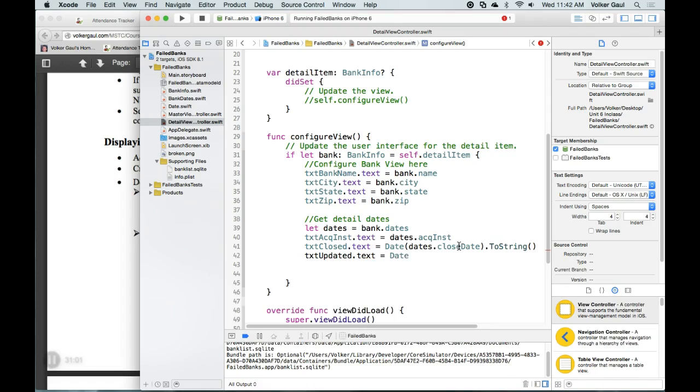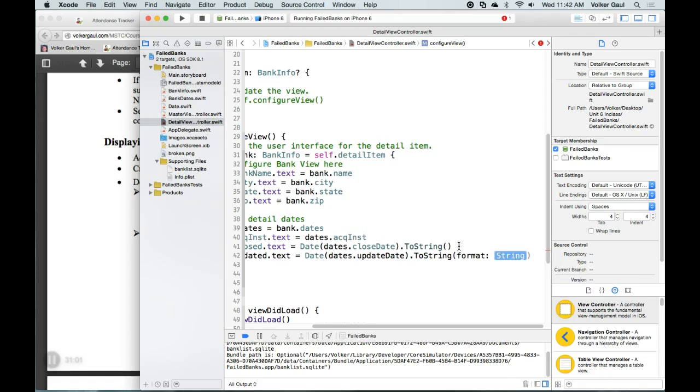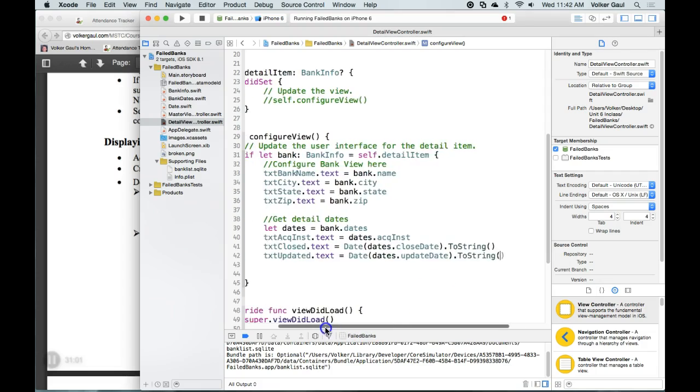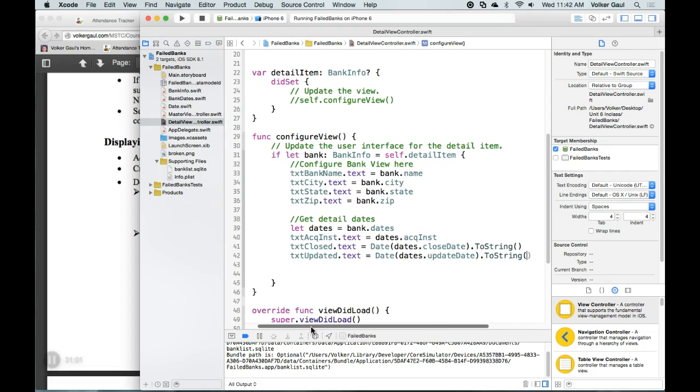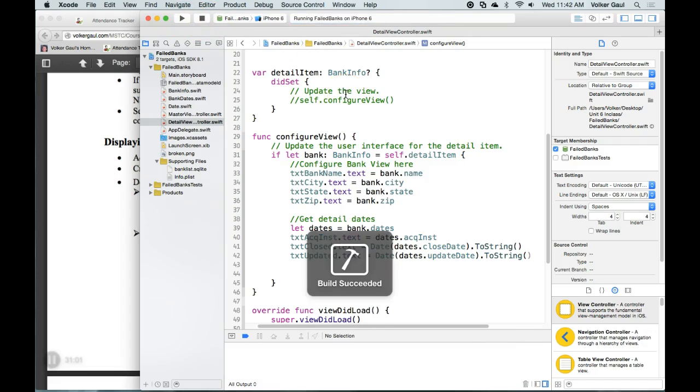Just does not want to pick that for me. Date, dates dot update date, toString. And Nick, that's the last command. I think I'm done. So that should work. Just give it a run. See you later. Bye.